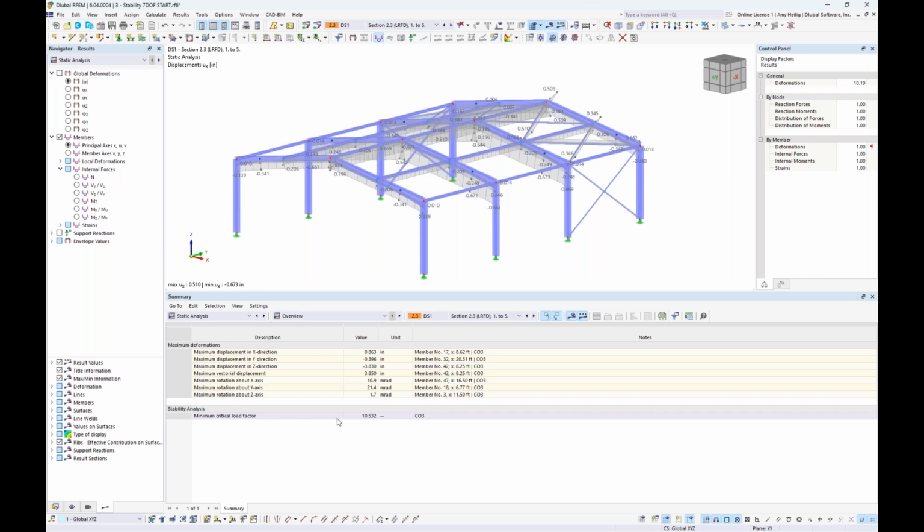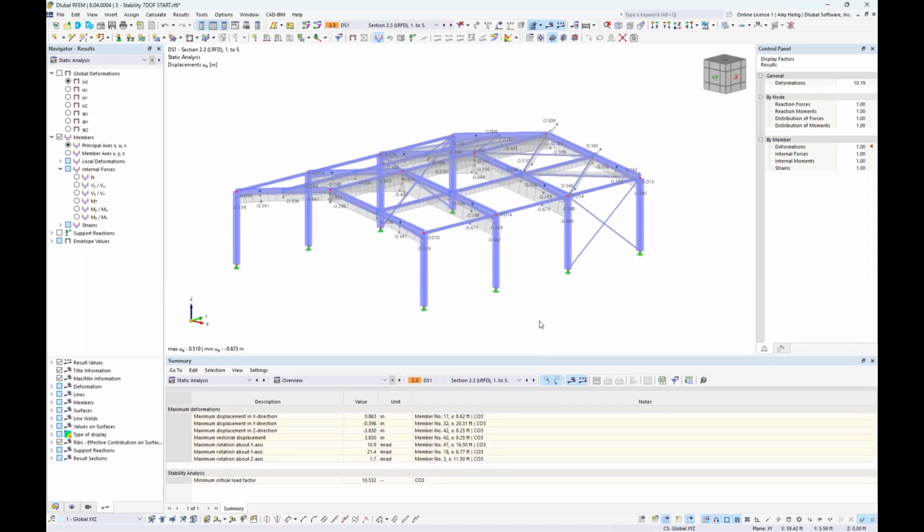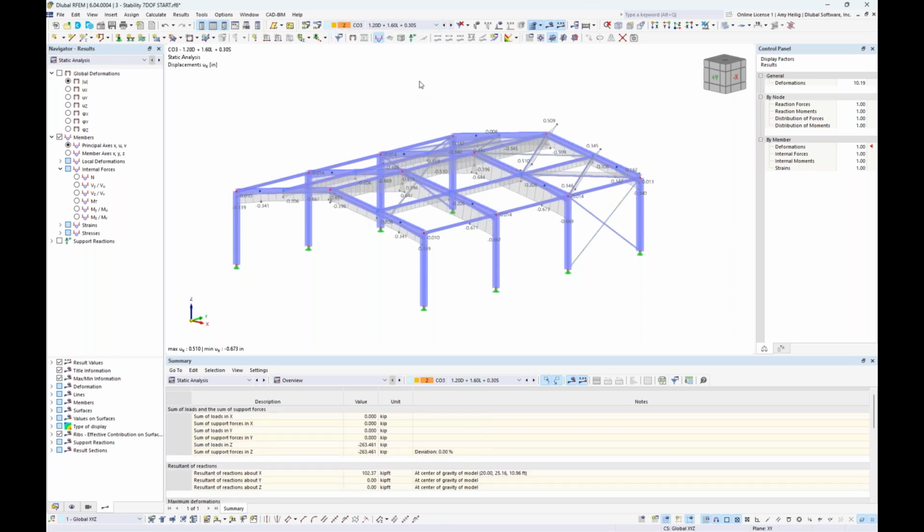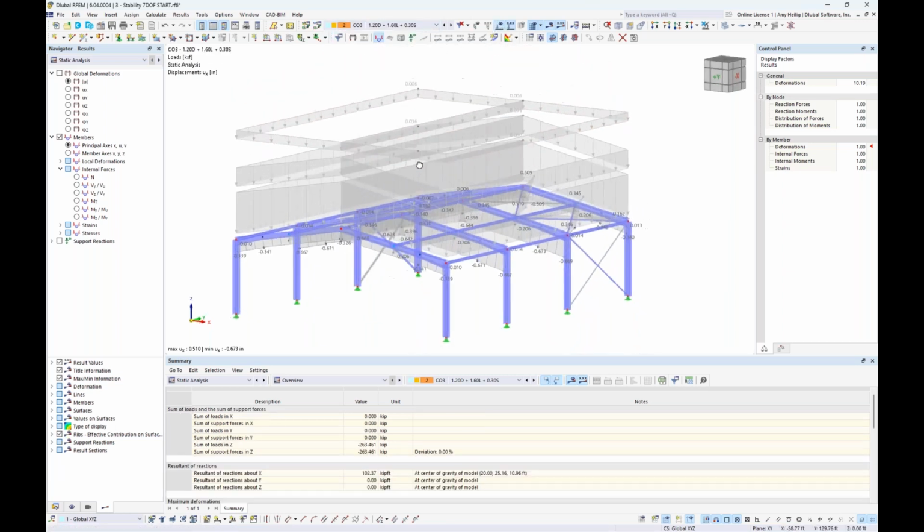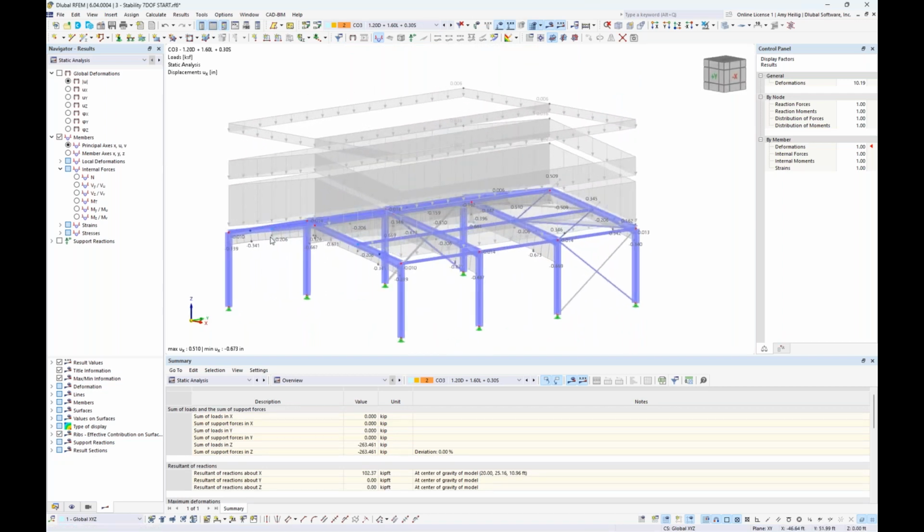The minimum critical load factor is 10.532, and the controlling load combination is load combination number 3. So this is nice that, again, we don't need to run each individual stability analysis for each load combination and manually check the results, but the program will give us the controlling load combination here. So we toggle down just to display the loads for load combination number 3, and no surprise, this is certainly going to be the controlling case because we have all 3 loads activated with the highest load factors to give us the greatest compression forces in our members.